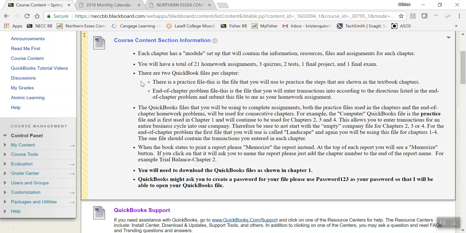This is very important. There are 2 QuickBook files per chapter. There is a practice file that you can use to practice the steps and follow along with what you're seeing done in the chapter. So you can use that. That can be very helpful to you. It's not something you're ever going to submit to me. So that is there purely for your practice. So again, you can follow along with what you're seeing done in each chapter.